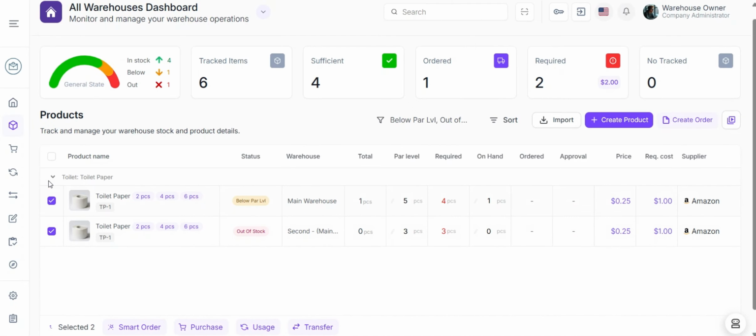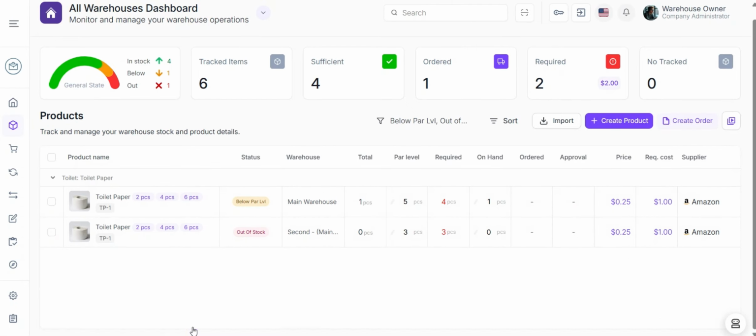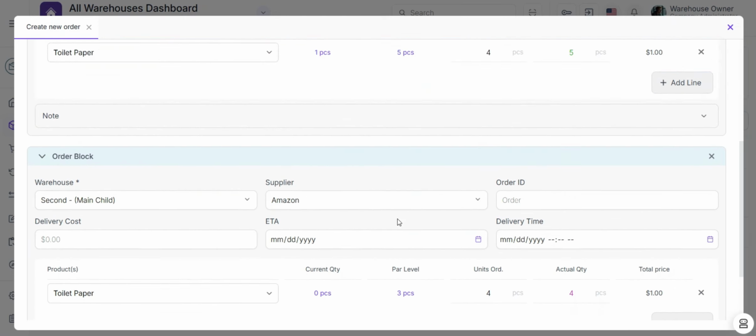This makes it easy to select all required products and order them in one click. To learn more about this feature, watch the purchase orders video.